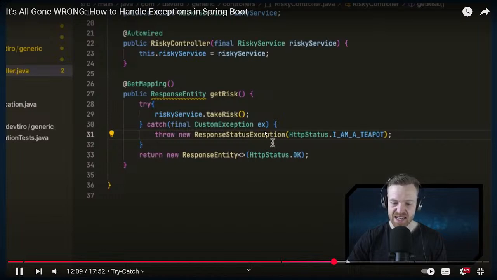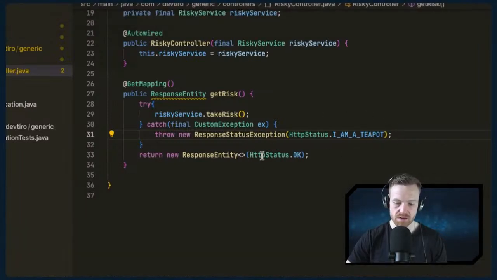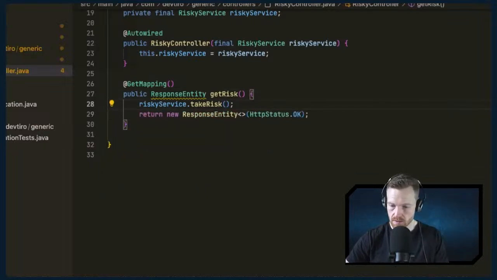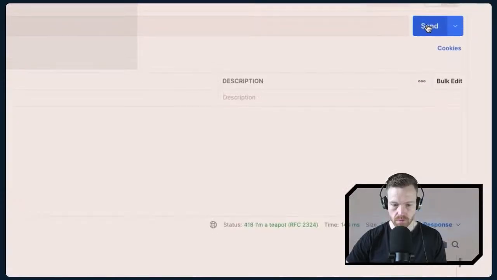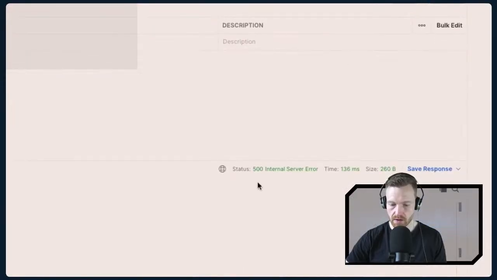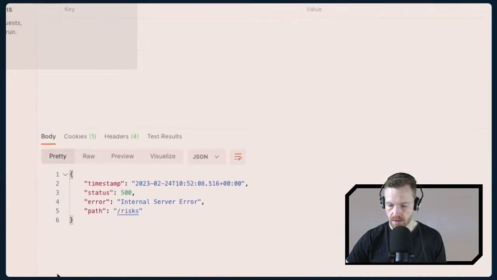Actually this doesn't really give us a lot. I mean, the response status exception is really cool and it allows us to control the status, but we might want to do something a little bit more refined. So I'm now going to show you option number 2. Let's get rid of this try-catch block and then just rerun the application to get us back to where we were before. Redo this request, and we have a 500 internal server error, and there is the response body.